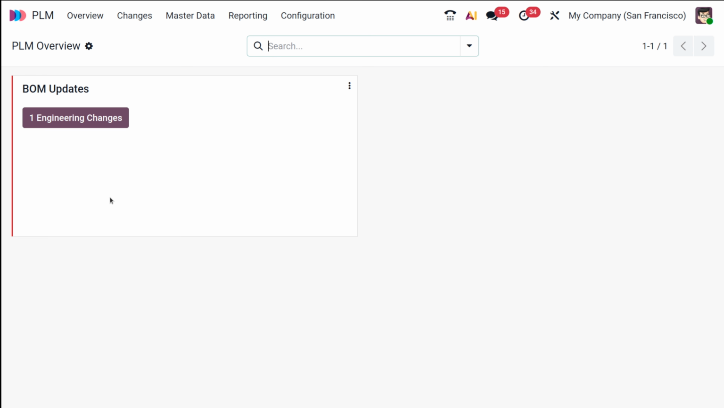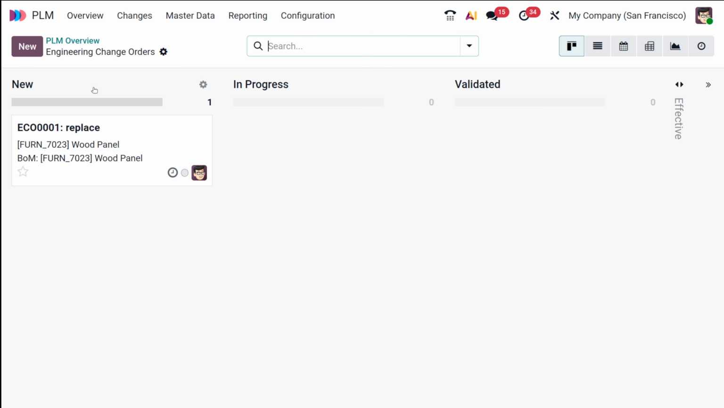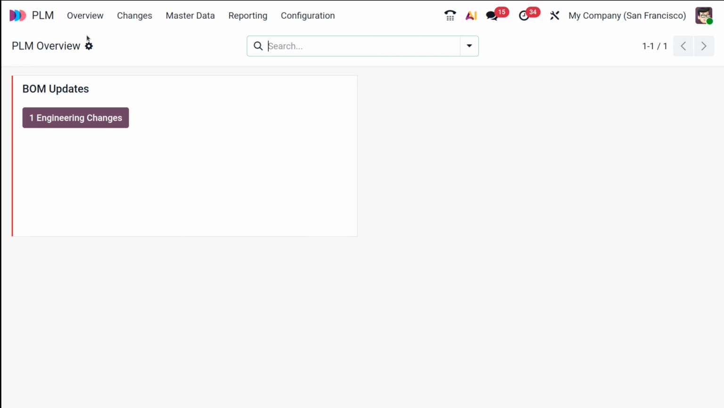Now we are going to understand the engineering change order, which we simply call the ECOs. From the PLM dashboard itself, you can see the ECO. This is the BOM updates, and there lies one ECO under that. So there are certain stages, and this is an ECO which has been created, which is an edit over the BOM. So let's create a new one.